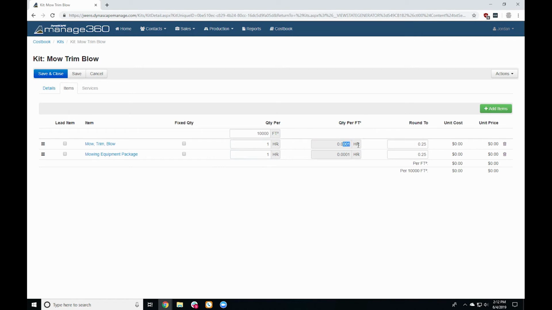That isn't too small for Manage to deal with, but the unit cost and the unit price, you can see, have gone down to 0. Before there were numbers there, and we'll see them return once we fix everything. But because we're doing 1 hour divided by 10,000 square feet, the cost and the price per square foot is so small that it's not even registering, right? It would be fractions of pennies that we're talking about.